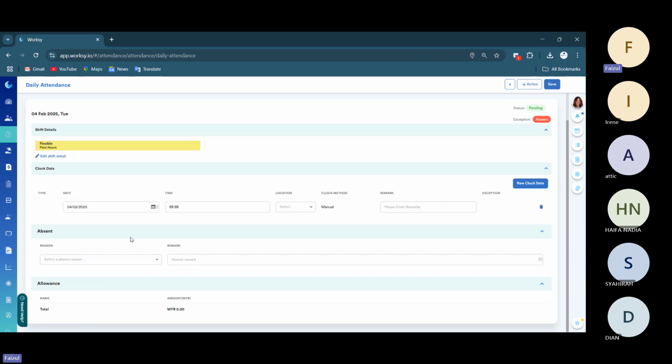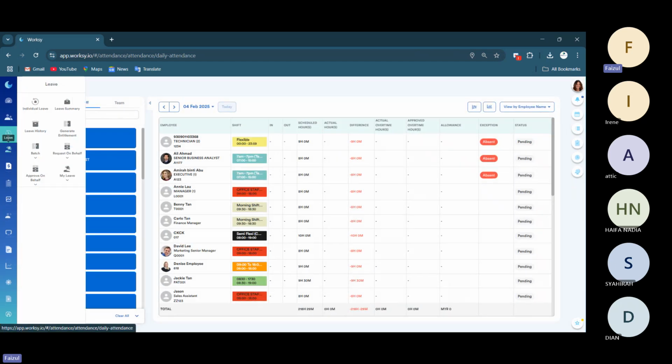If you have the daily allowance, it will appear here. And also we have the absent. If you are absent and want to set the reason, you can set the reason here. Okay, so this is for the daily attendance, so this one is by daily.